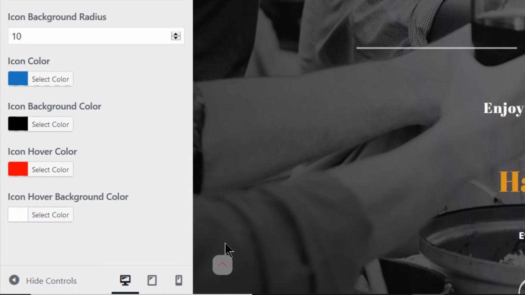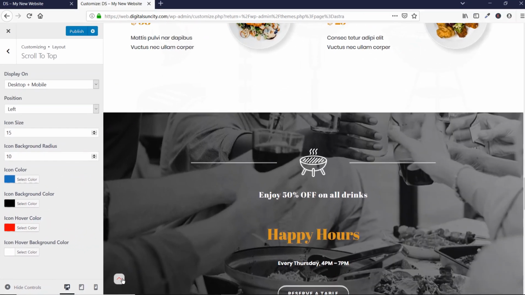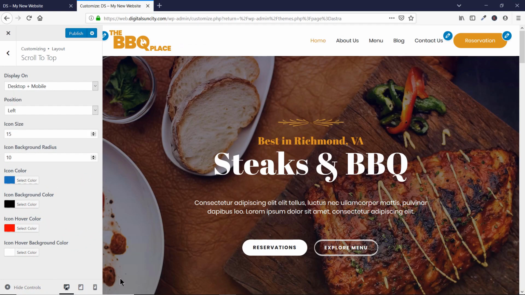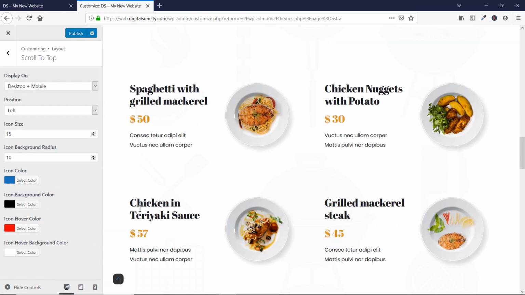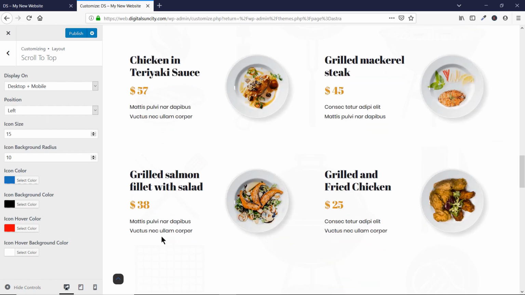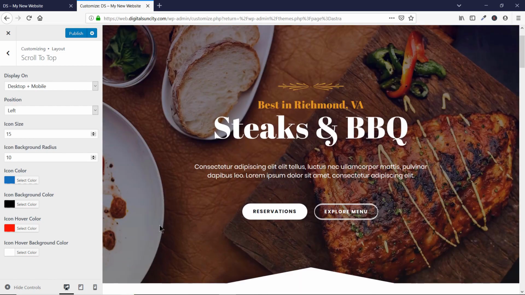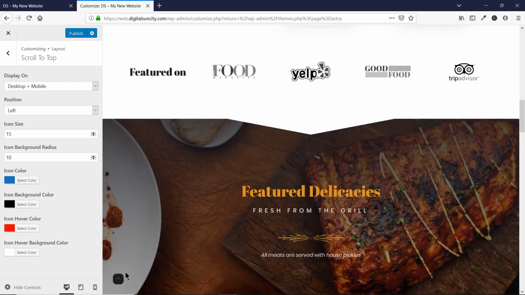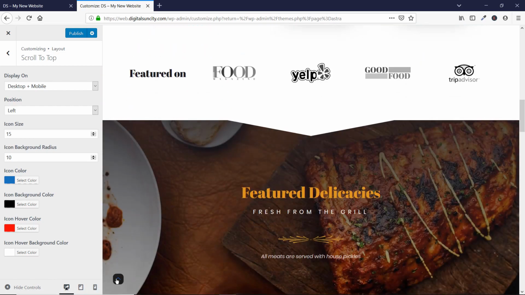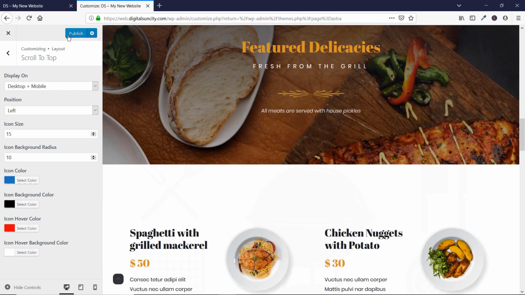So as you can see, we have completely changed this button. And if I click on it, the website will be scrolled to the top. Similarly, you can use these options to make a scroll to top button for your WordPress website in Astra Pro Theme and match it with the theme you are using or match it with the colors present on your website. Now let's click on Publish to save it. Now I'll show you how does it appear on our website.